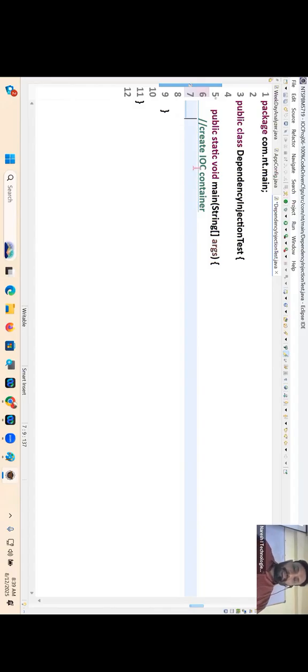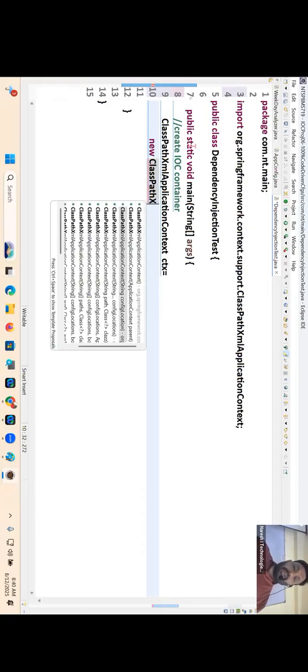Create what container? IOC container. Are you getting my point, guys? Create the IOC container. ClassPathXmlApplicationContext ctx is equal to new ClassPathXmlApplicationContext of what is there? AppConfig.class.